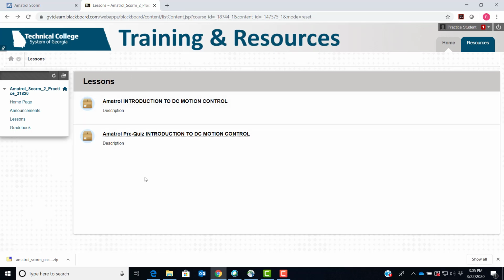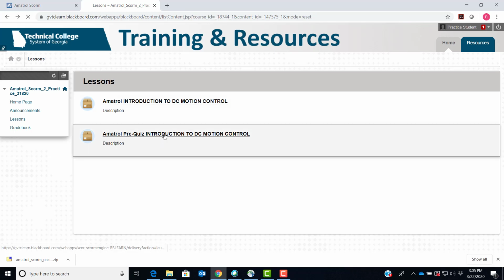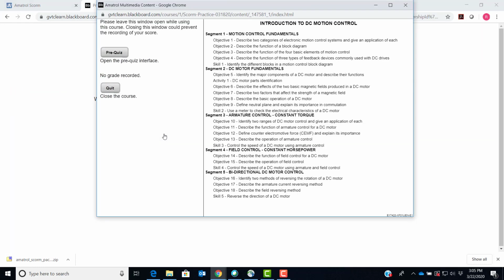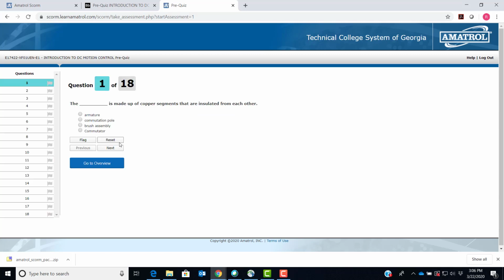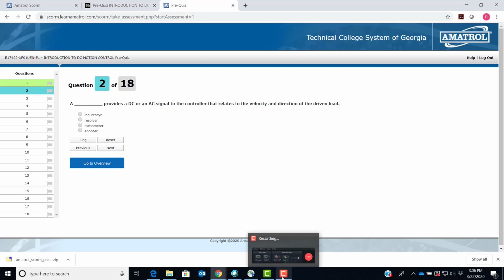So let's see how they would take a quiz. So coming in and taking the pre-quiz, going to click on the pre-quiz. It tells them how many questions it is, gives them everything as far as directions and so forth goes. Notice it says once started, if the pre-quiz is closed for any reason, they might have to get back with you and get it reset. But I'm going to go ahead and do the pre-quiz, and I'm just going to fly through this. Matter of fact, I'm going to go ahead and walk through this, and I'll just stop the video so you don't have to sit through all of it.